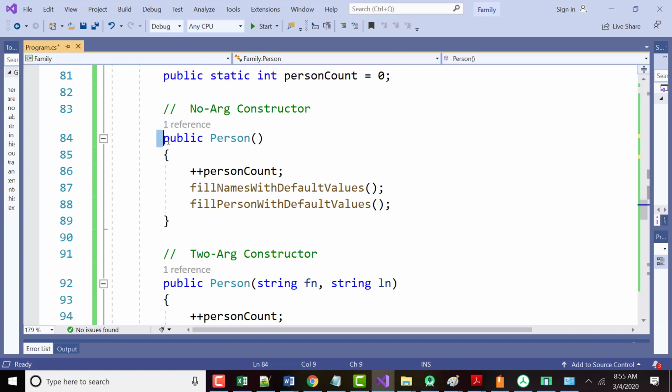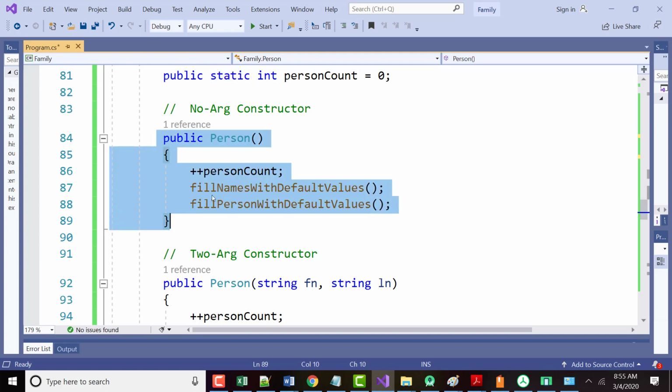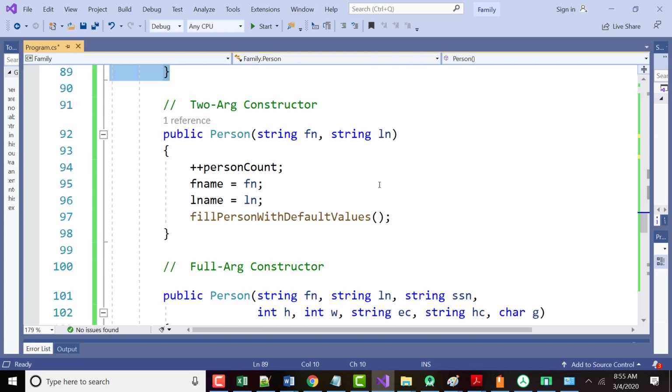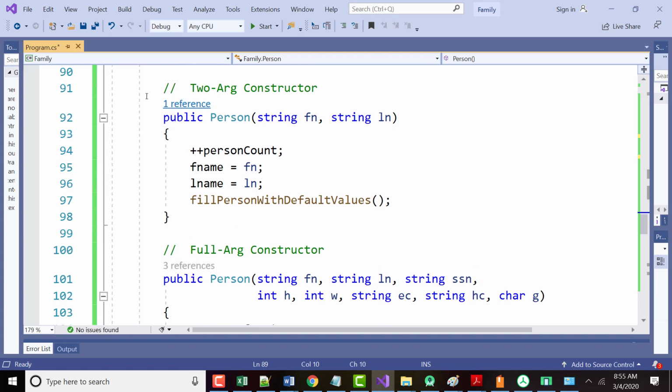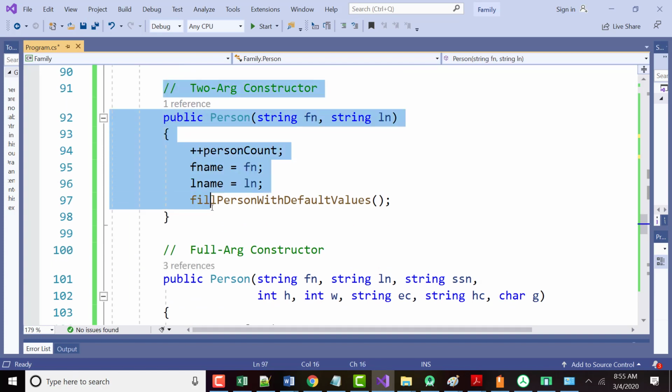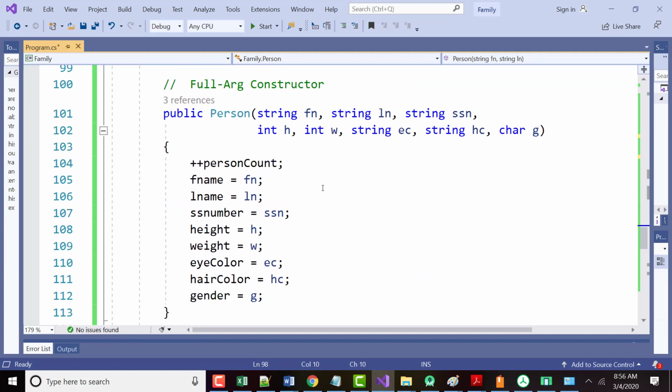So this is our person constructor with no arguments, so we call that fill the names with defaults and fill the person with defaults. All right. Now the Sandy one is okay too, because we passed in the first name, we passed in the last name, and we used the other 6 for defaults. So when we come back, we've got to work with these.